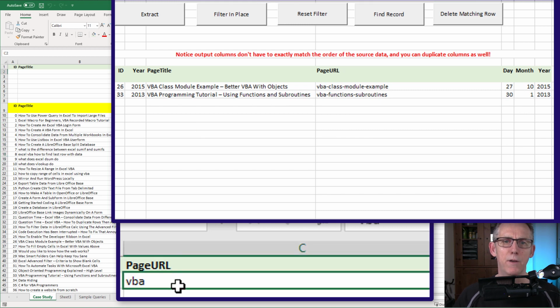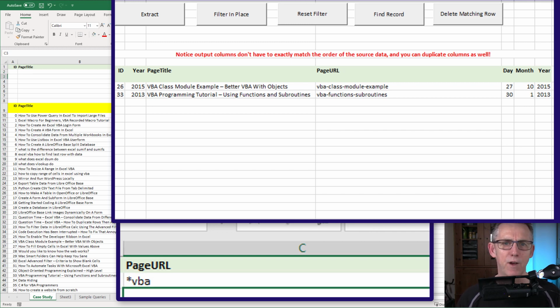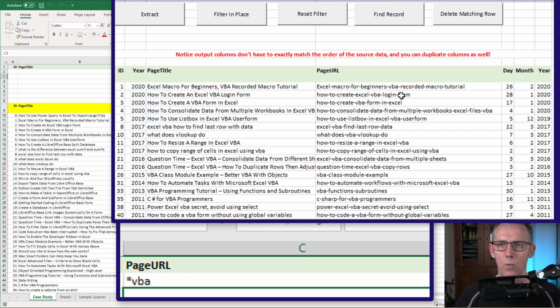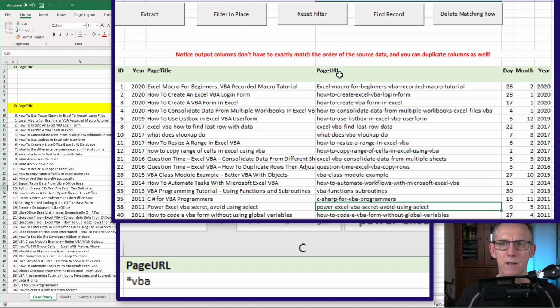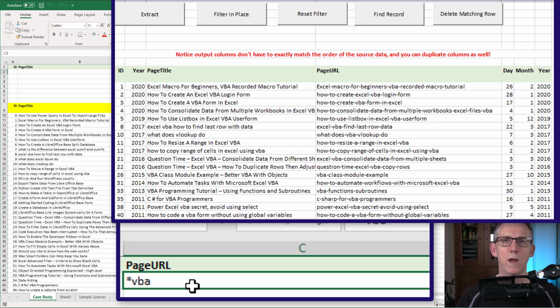Now, what if I want blog posts where VBA appears any place in the post? Well, all I simply have to do is put an asterisk before VBA. And if I extract it now, we now have a list of blog posts where VBA appears anywhere in the data. So for example, VBA is in the middle here, it's in the end here, and it's in the beginning here. So what if you just want blog posts where VBA is at the end of the row?